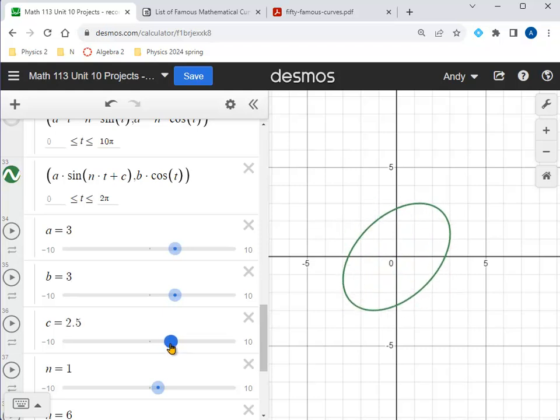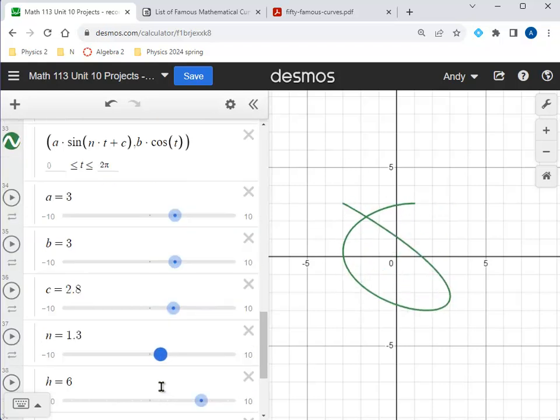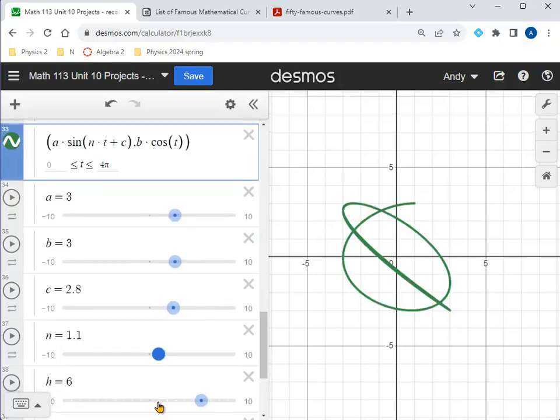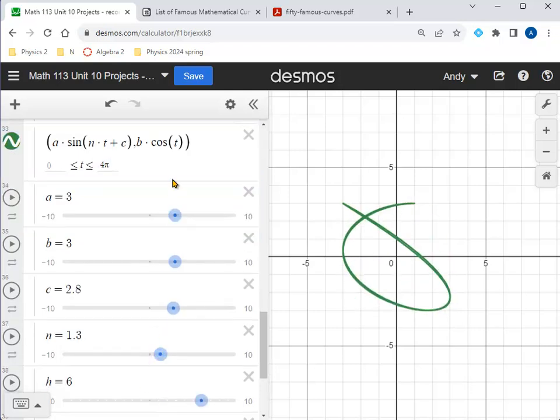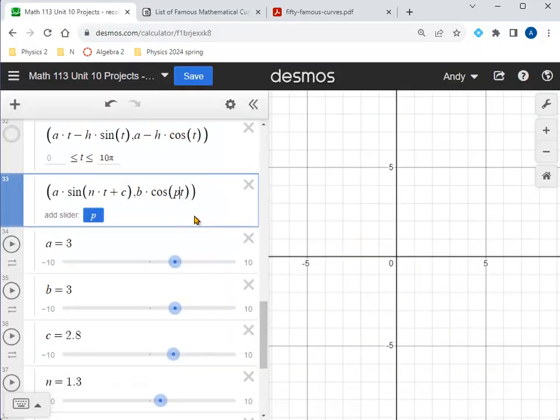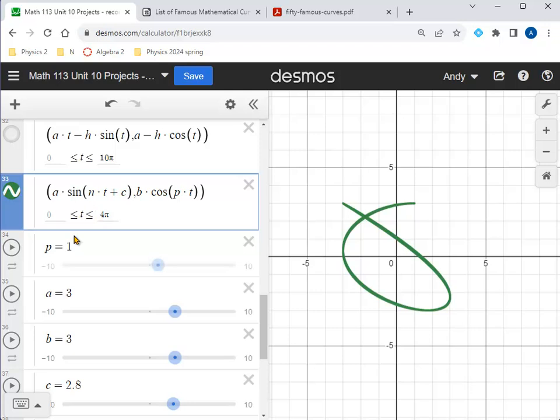The cool part comes in when I shift the n. There we go. I'm going to make this a little bit more here, not just 2 pi, but 4 pi instead. There we go. And I'm going to shift the n again. And if you look here, notice that they don't have an extra factor in here, and we could get this here, for example. But I'm going to put one in there. I'm going to call it p. So p times, and it says add slider. There it is.